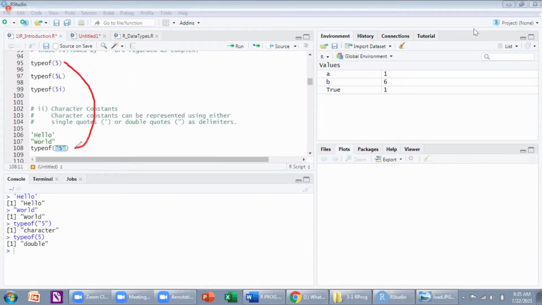Observe the difference. What is the difference? If I give double quotes or single quotes, it's a character constant, no? Yes, you should be careful. Here type of 5 will give you double, type of 5L will give you integer. But when I use single quotes or double quotes, that is converted into a character. Okay, be cautious.